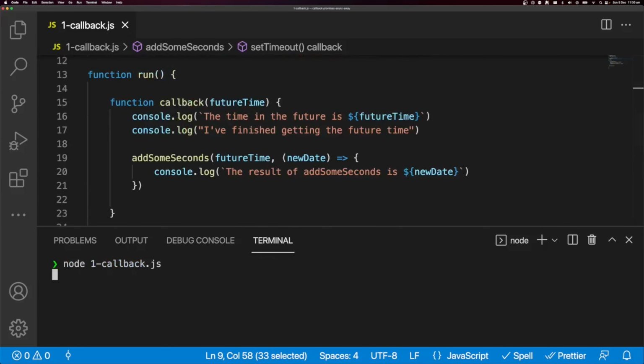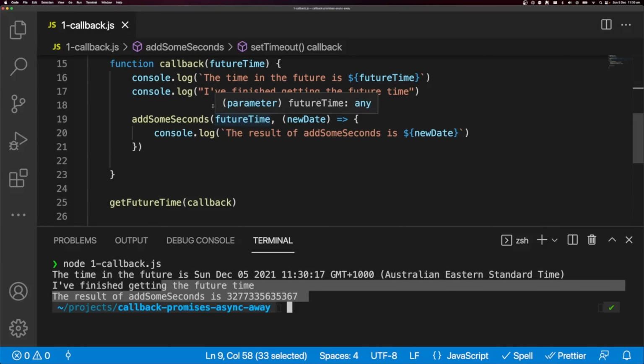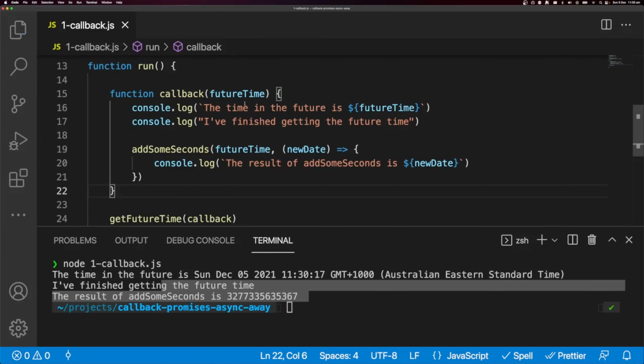Let's run this code. And you can see that it worked perfectly. But you can see this little arrow forming here, and this is what we call callback hell. So let's fast forward a couple of years where we try to fix this problem with promises.